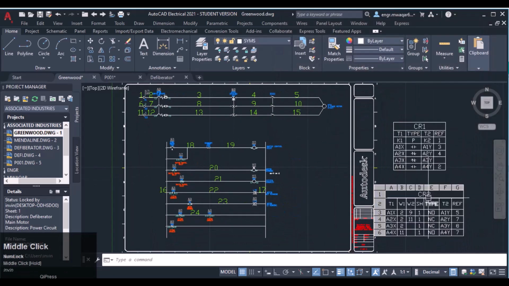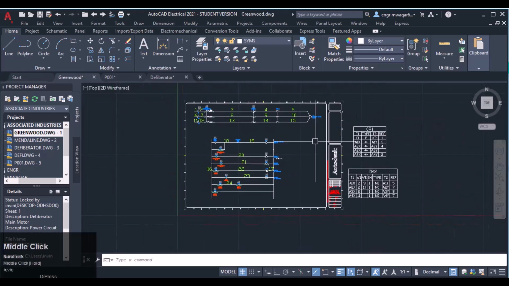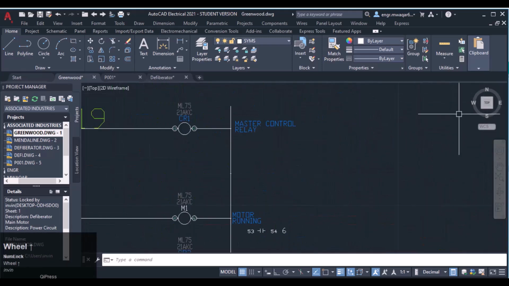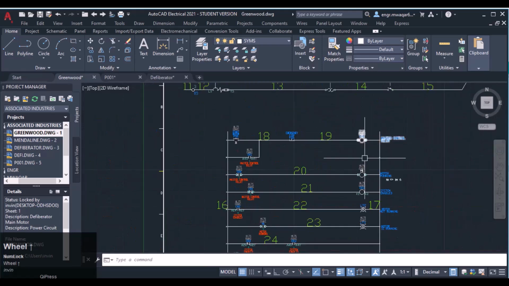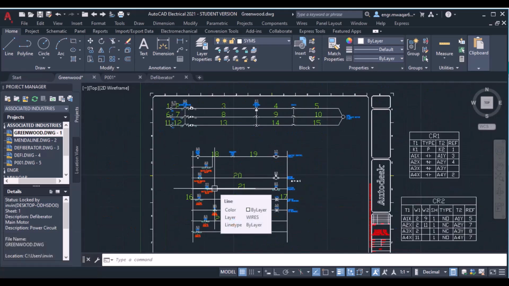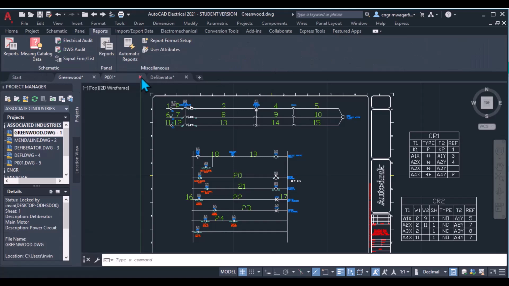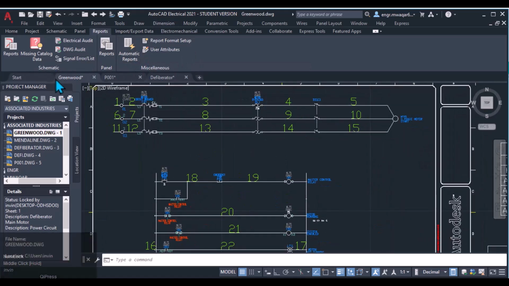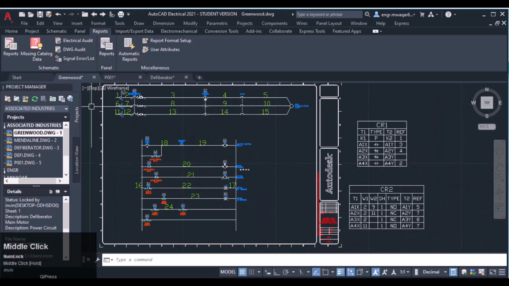Just like this table, we will learn how to create the report of all the components, as this table is only related to this component. To form a report that belongs to all the components that we have used in this drawing, first of all, we have to move to the report section of the ribbon and click here. You will see there are different terms that we have to learn today: schematic, panel, wire, panel and miscellaneous. We have created the components in schematic. We will learn how to create schematic reports.